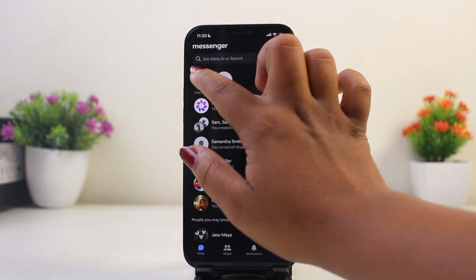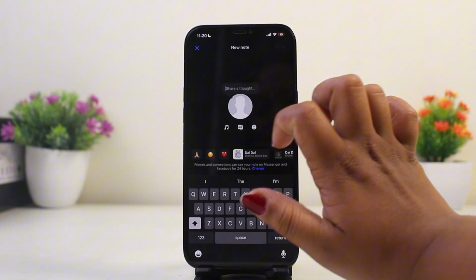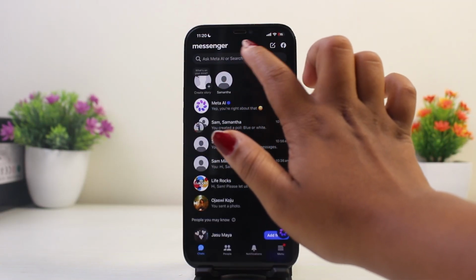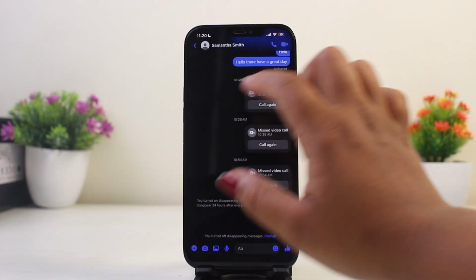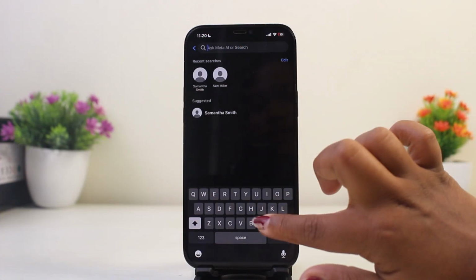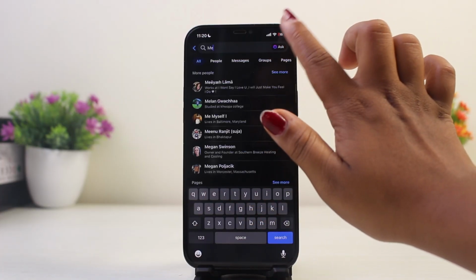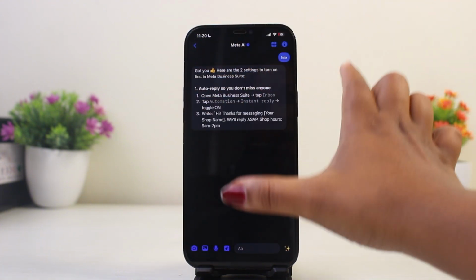So here we have the Messenger note. If you have any of your thoughts, you can now share it right here. And for another one, we have the Meta AI or search. If you tap on that one, you can now search for the exact person you're looking for, just like this, or else you can simply type Meta and this ask option will pop up. All you need to do is tap on that, and now you can start chatting with your Meta AI.